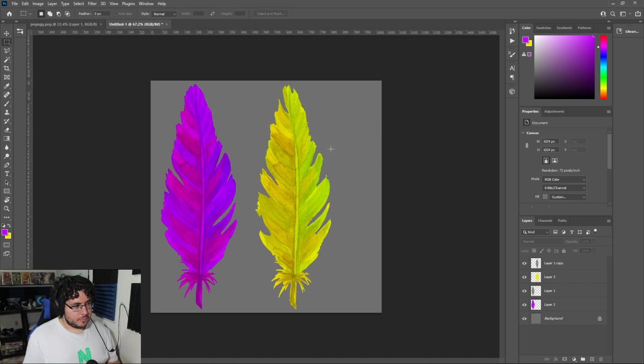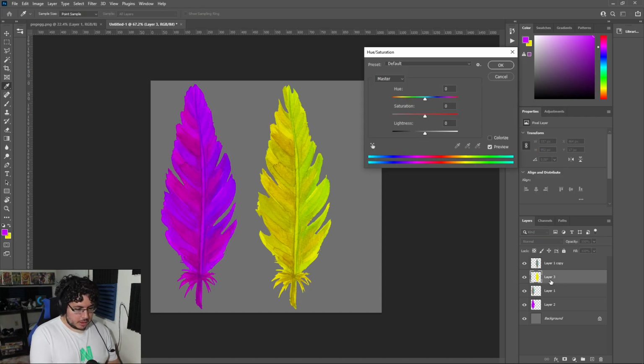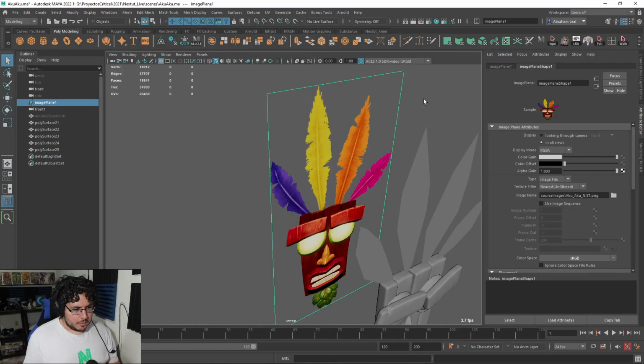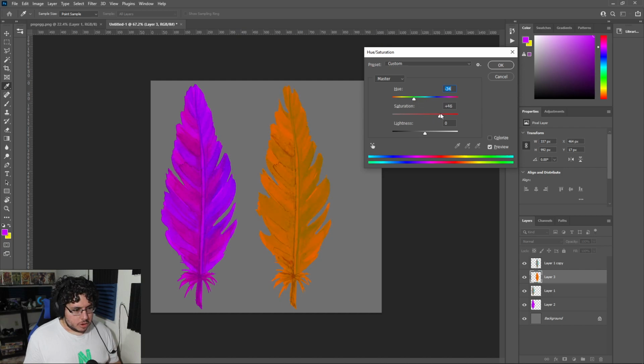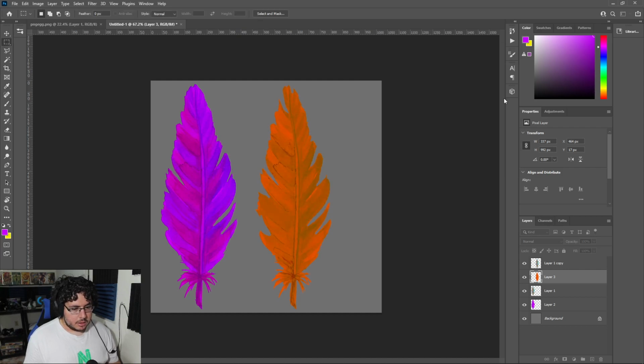Hit OK. And now we're just going to go to this color. I'm going to hit Control U to change the hue. And the other colors were orange and purple. So this one's going to be this sort of orange. You might need to change the saturation slightly, or the lightness sometimes, depending on how you want the colors to interact, because they're not all the same colors. So that looks good, I think.